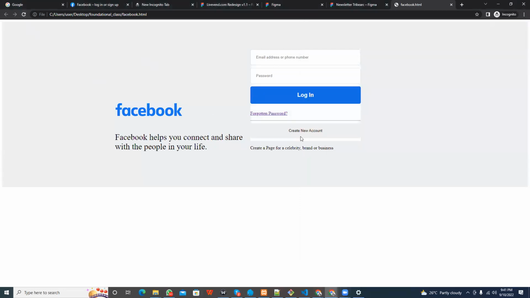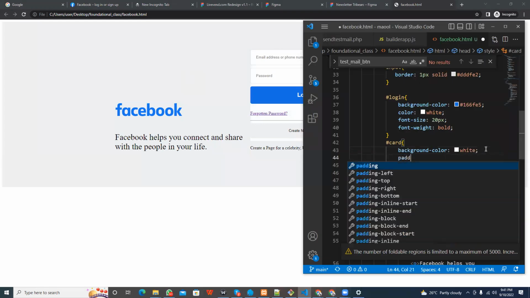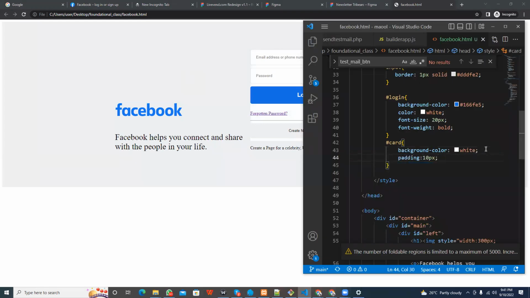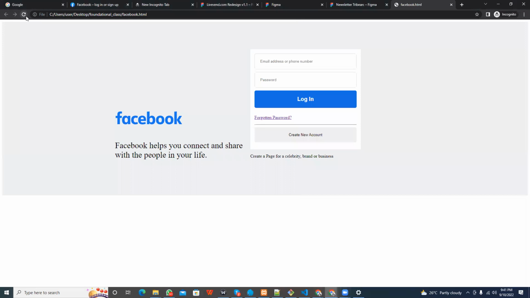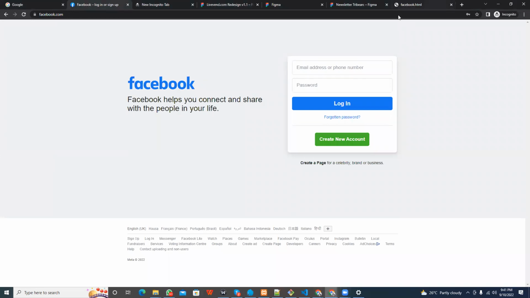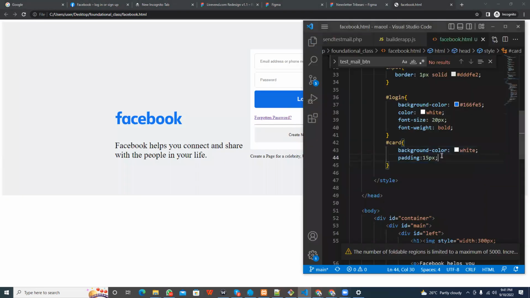You can see it, but now I need to give it some spacing. So it needs some spacing all around, maybe like 15 px all around. And then it needs to have a curved edge, just like this. It needs to have a curved edge, so we can introduce our border radius.